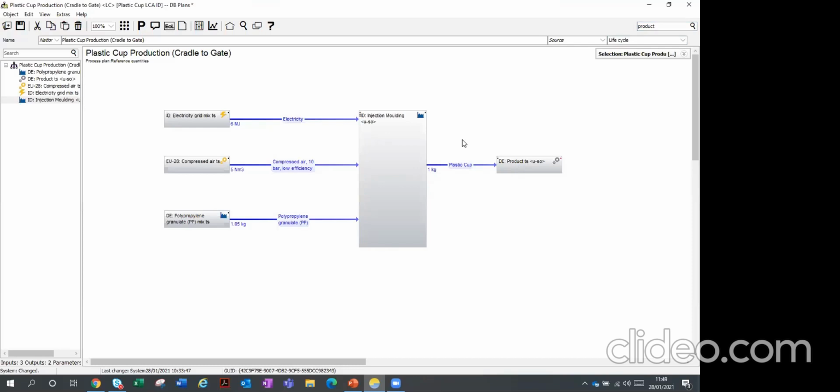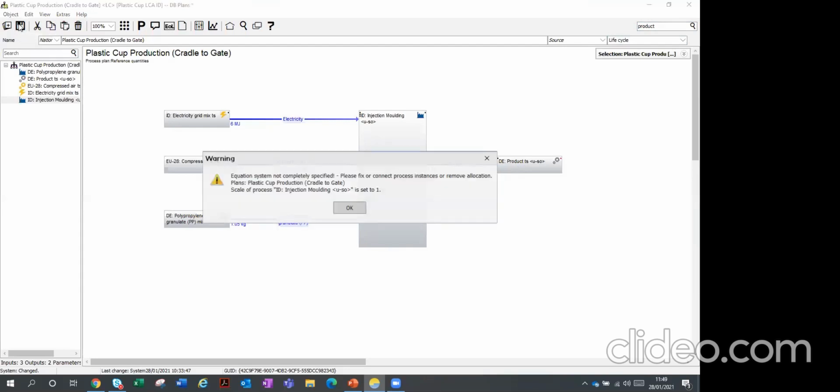Another small thing we have to do to complete this model is fixing the foreground process. If I save my plan now, I get a warning message. We were also getting this warning message earlier. It is the same warning message: equation system not completely specified. Please fix the process plastic cup production. Scale of process injection molding is set to 1. This is the warning we are getting.